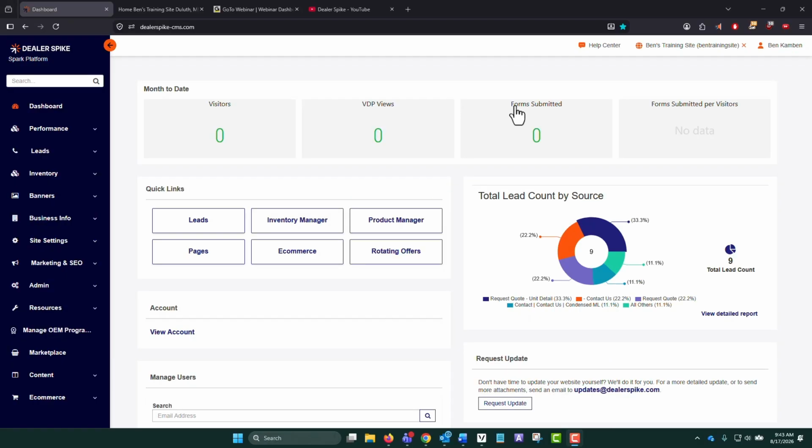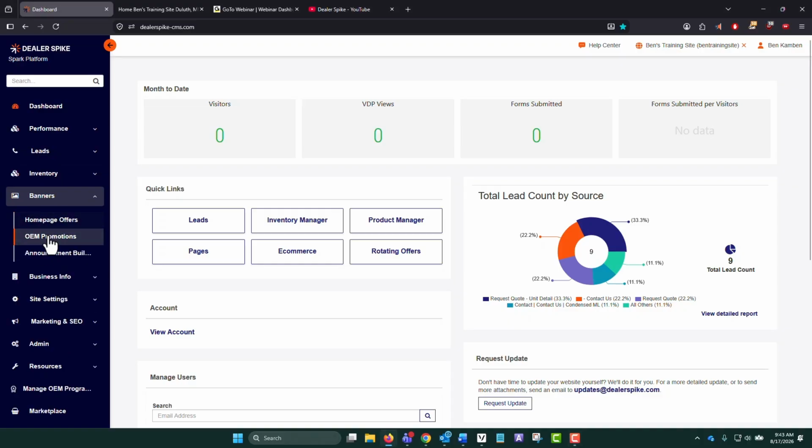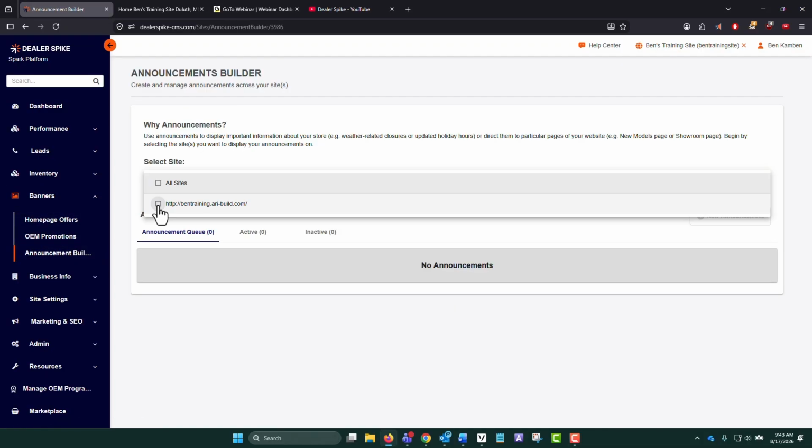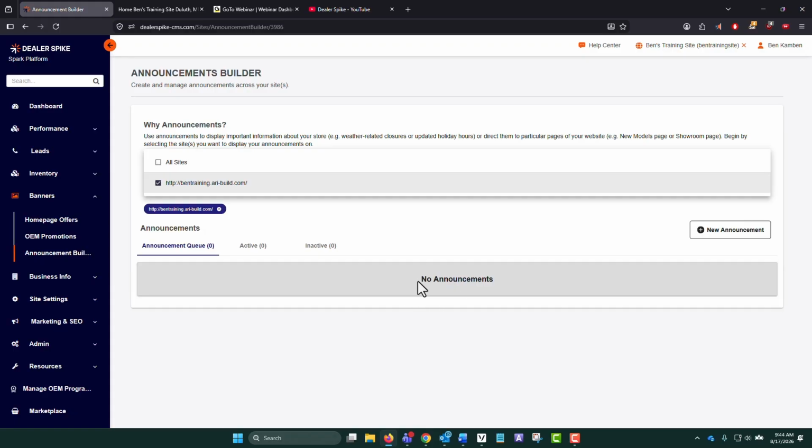Today's video topic will be on using the new feature we have called the Announcement Builder. Go into our left-hand menu, go down into Banners, click on Banners. The last option in that menu is Announcement Builder. Click there. First, select your site, select our build site. There are no announcements right now, so let's build a new announcement.